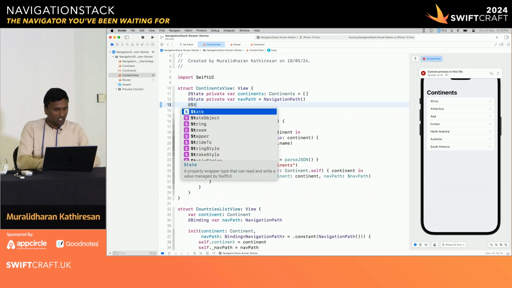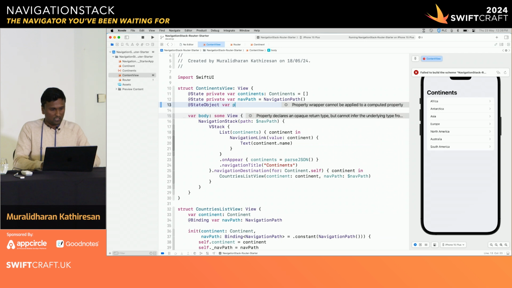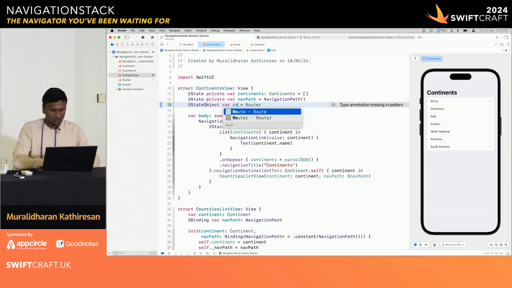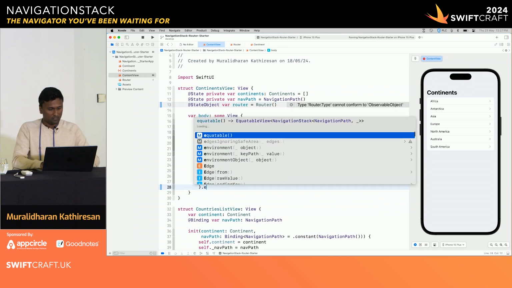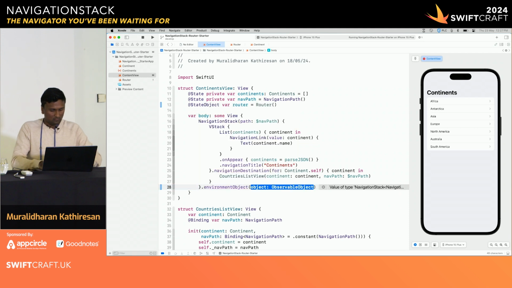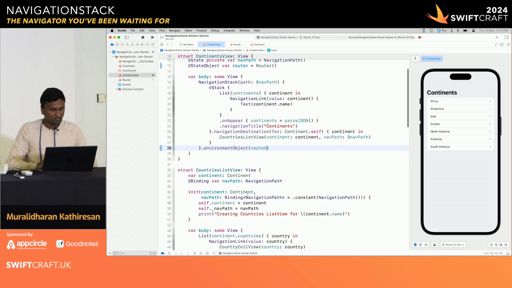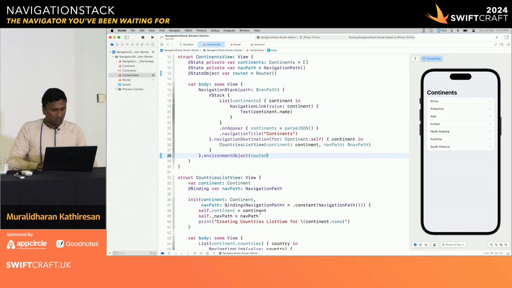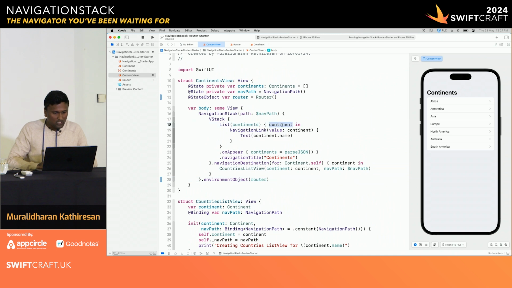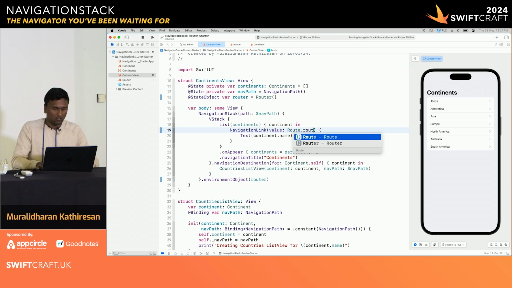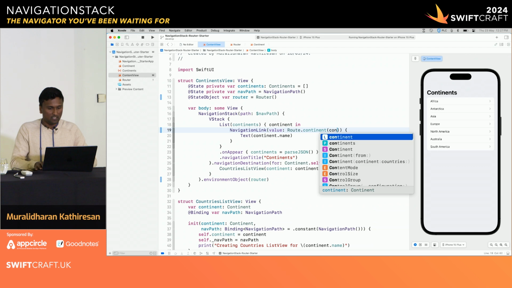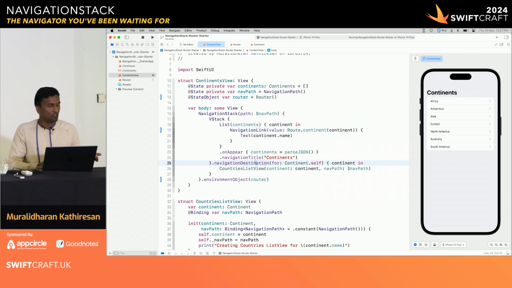So I'm going to create a state object this time, where my path is router. So let me name it as router. Here, as per the previous question, I can use it as an environment object. I'm going to use this router, and change whatever my value is. Now my value should be route.continent. So I'm going to use the continent here as destination. So my value changed, and for that corresponding navigation, I'm going to use my route type.